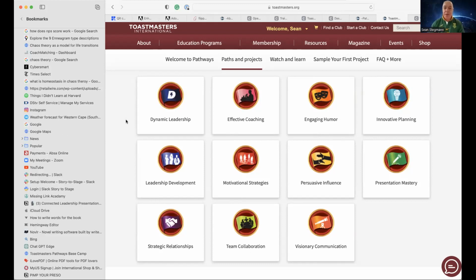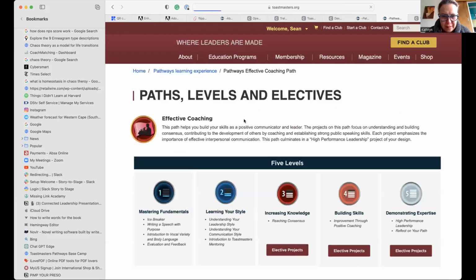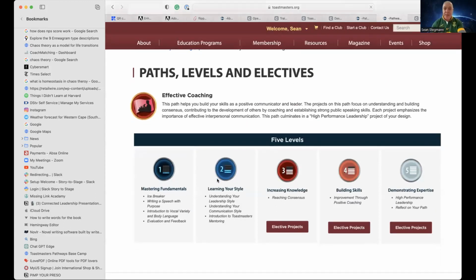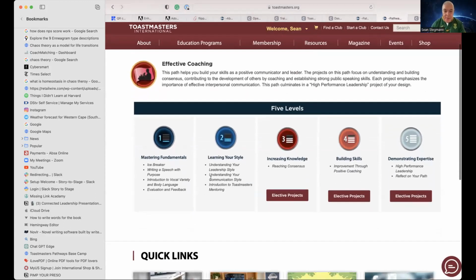Yes. You can go into each of them, so let me just pick effective coaching, which is not my one, right? Yeah, super. So now you see this is effective coaching. Those are the levels, and then you get your elective. So you can see that those were the same, right? You've got icebreaker, writing a speech with purpose, introduction, vocal variety, evaluation, feedback, and these also are the same. So in level 1 and 2, they standardized. Then you get your elective project.